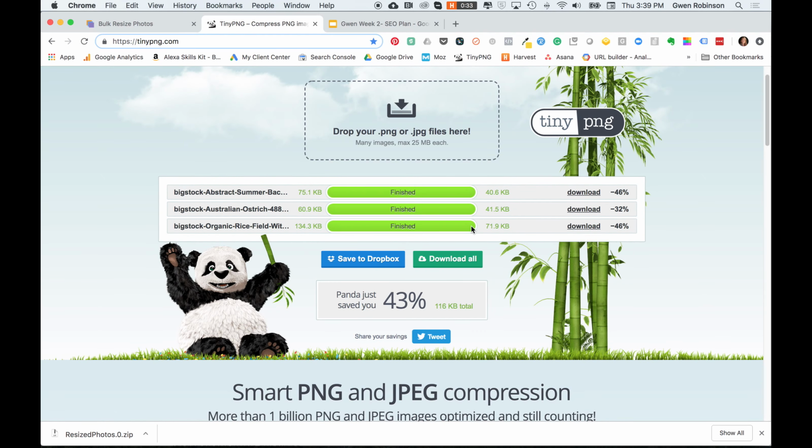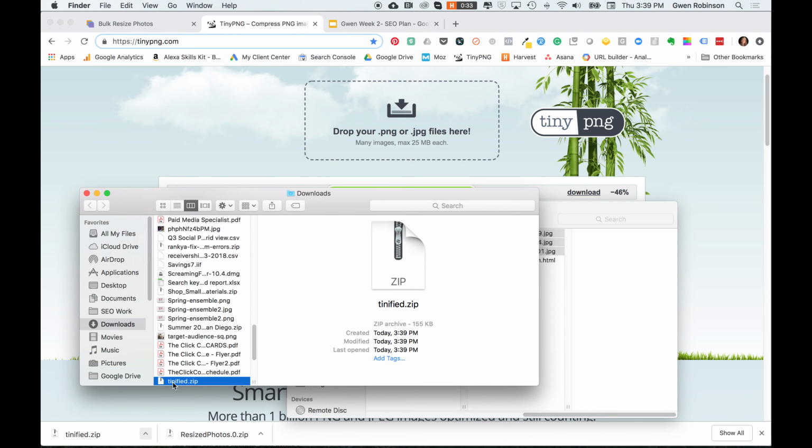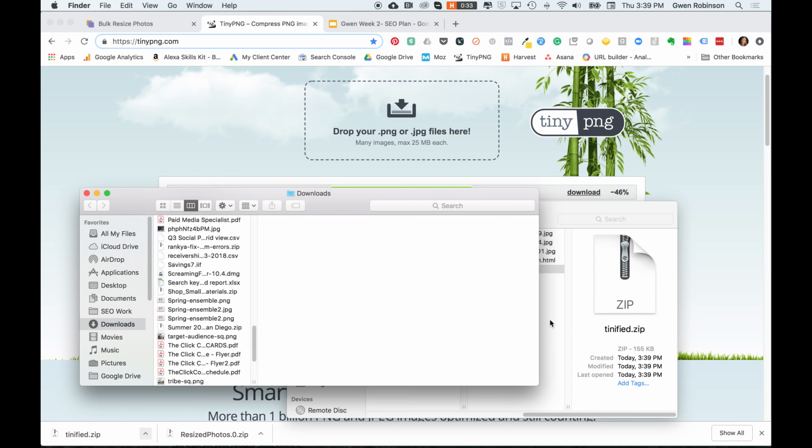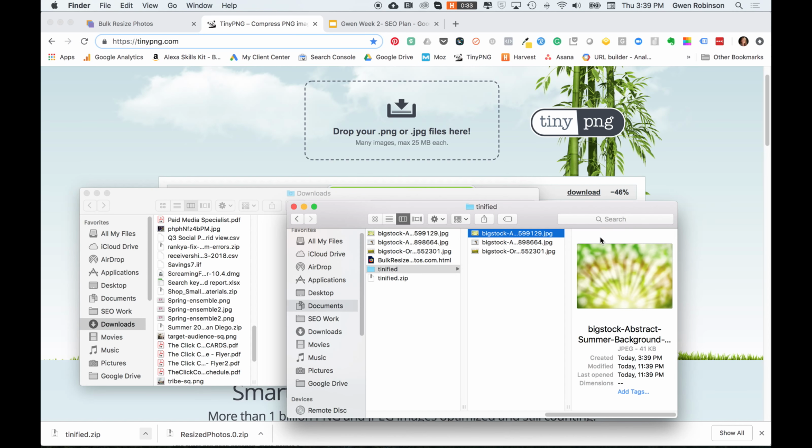Once you have compressed these in TinyPNG, you're going to download all, and then it's going to give you a zip file, so you can do the same thing that you just did with bulk resize. I double click and now it's unpacked these, so it went from 3.1 megabytes to 61 kilobytes to now 41 kilobytes. So now we can upload to the website, and it's likely going to compress it even more with the WP Smush plugin that we're using.